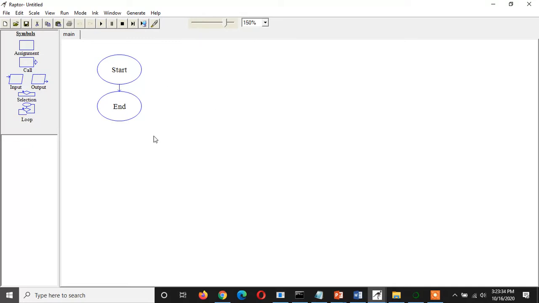We are going to see how to add two numbers and display output using some output variable. So I am going to take two inputs x and y, and the answer of x plus y will be stored into variable s, and then the variable s will be displayed using the output symbol. First of all we have to start with the start symbol, which is by default given in Raptor. So start and end is given. We are going to put various symbols in between these two.